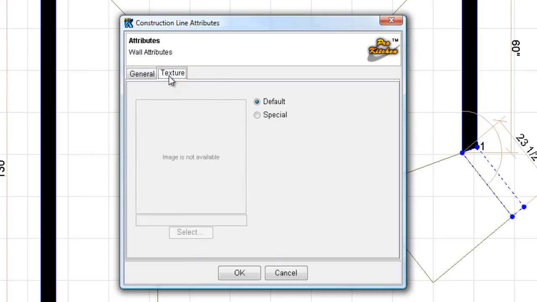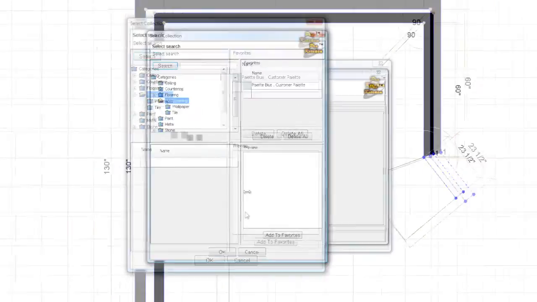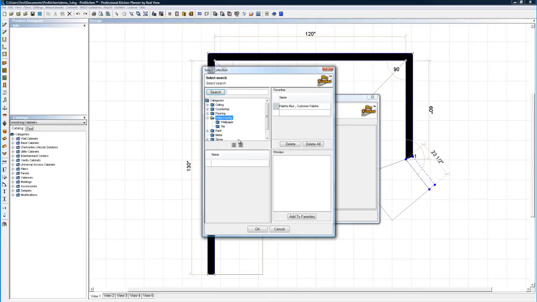And then we've got a texture tab, and we've got default and special. And if you choose special, you can come in here and select any of your textures. And that's going to change just this wall specifically. So if you've got 4 walls and you need each a different color, you can set a different color on each wall.